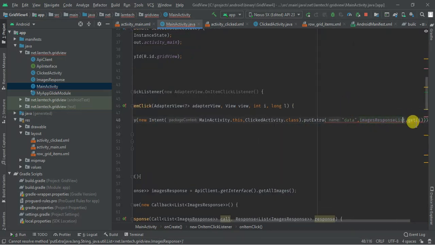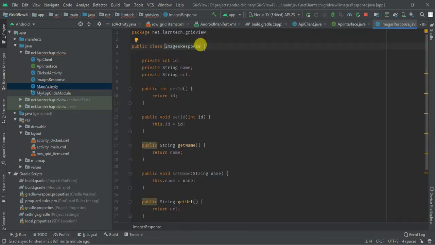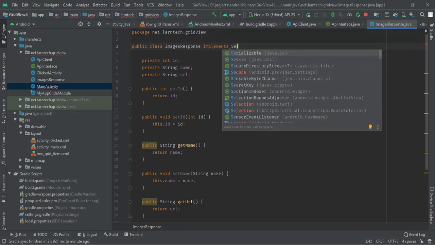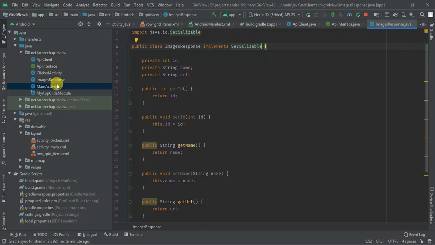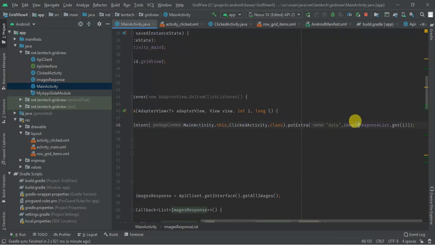So for me to pass this data, I need to serialize it. So I'm going to implement serializable. So back to my main activity, let's see. So I'm passing this data.